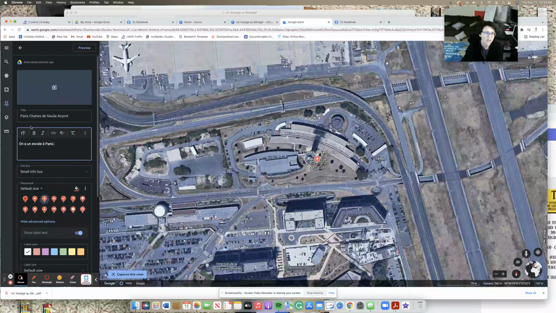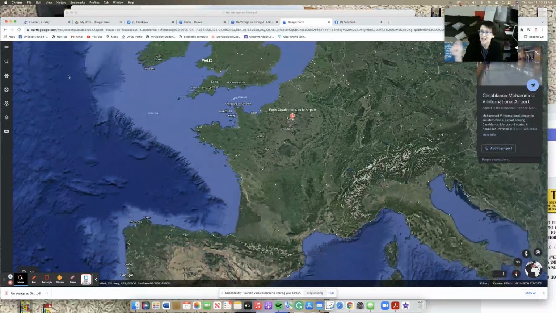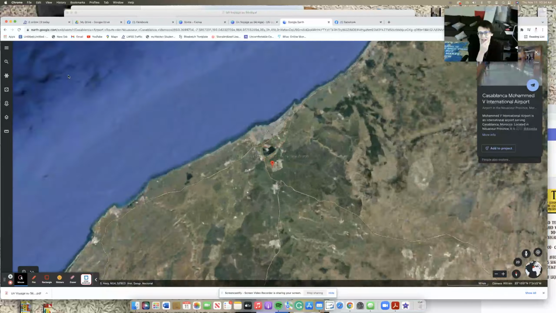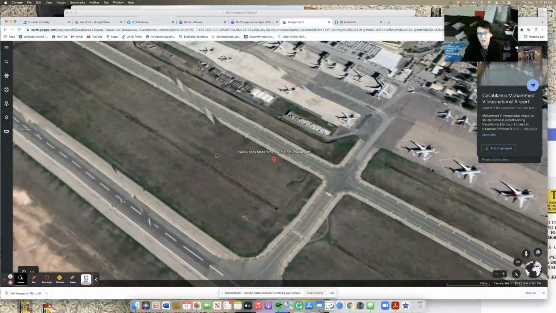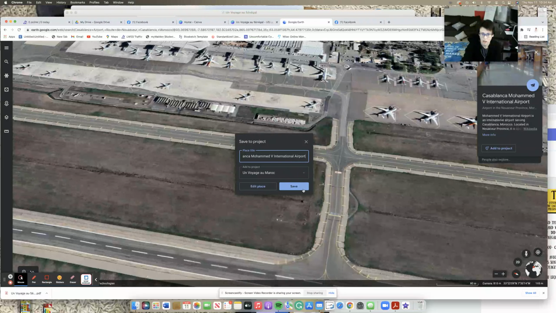Casablanca Airport. Oops. There we go. And it'll move to that. So you just add the different places that you are to go. And you tell your story through Google Earth.